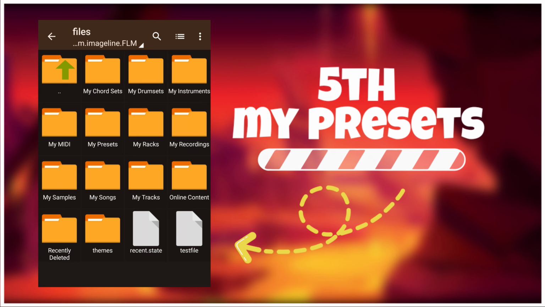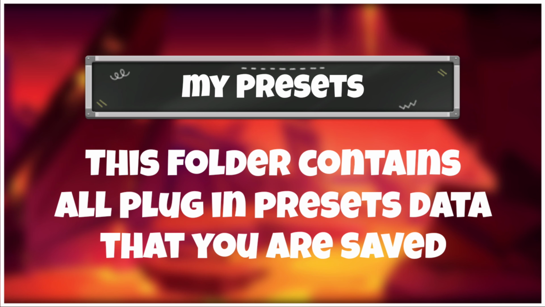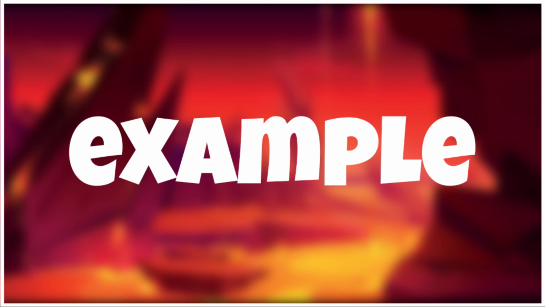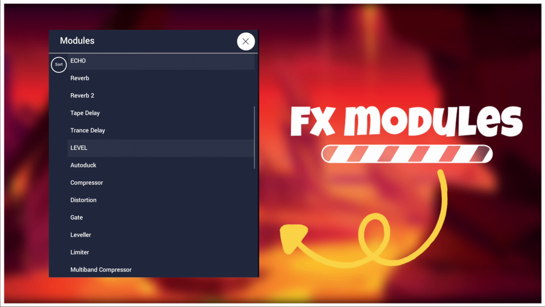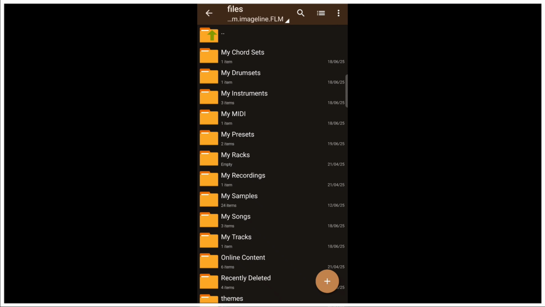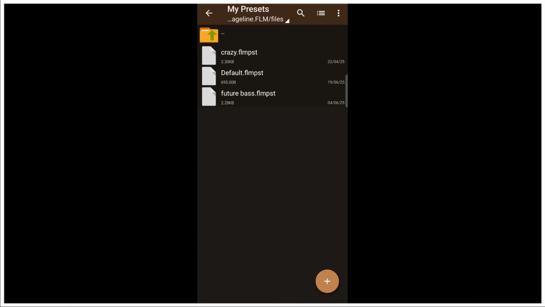Fifth we have my presets. This folder contains all plugin presets data that you have saved, for example, instruments and effects. And all music plugin and FX module presets will be saved in .flmpst format.